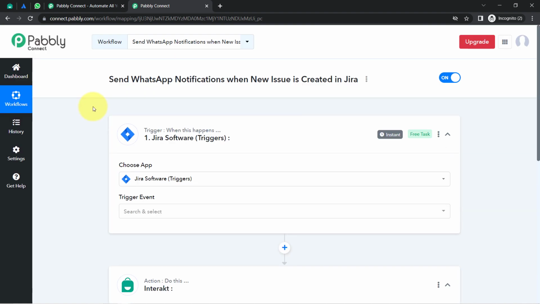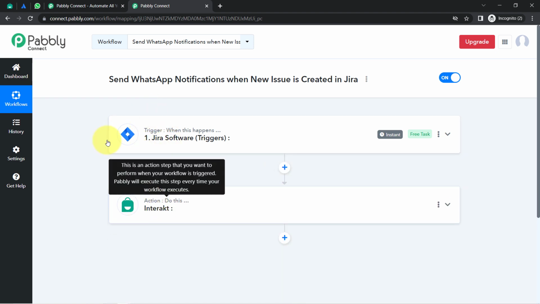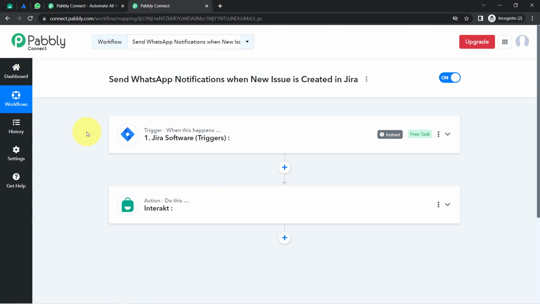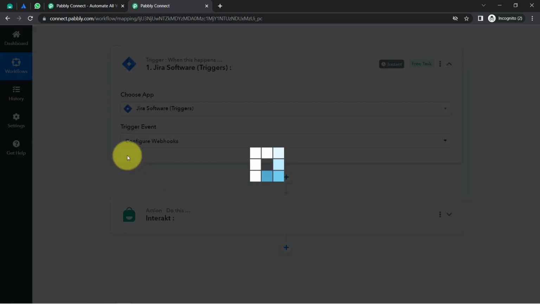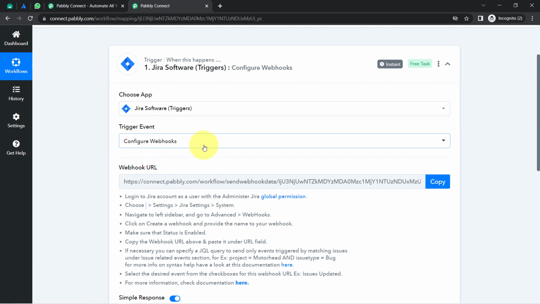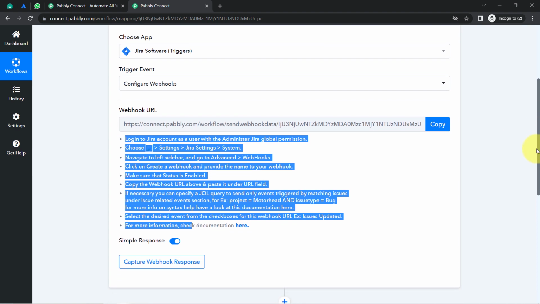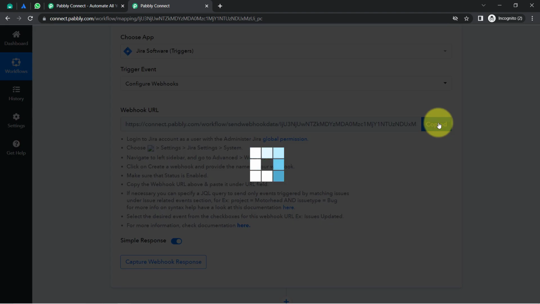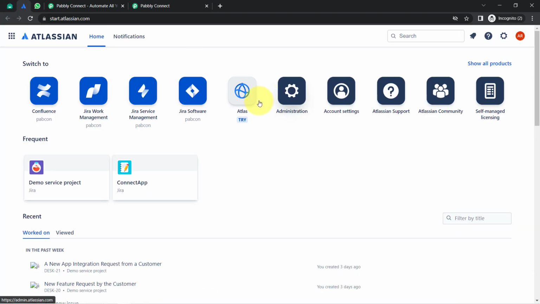Now the idea here is I am going to connect both the applications one by one with Pabbly Connect. So let me first select the trigger event, that is configure webhooks. As soon as I select this, you will notice a webhook URL and a few instructions. You will have to follow these instructions very carefully. Firstly you have to copy this webhook URL and then go to the Jira software. So this is the application.